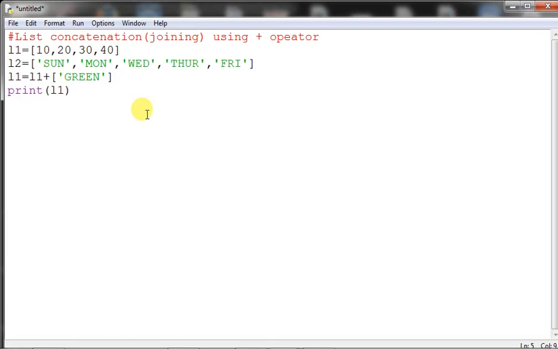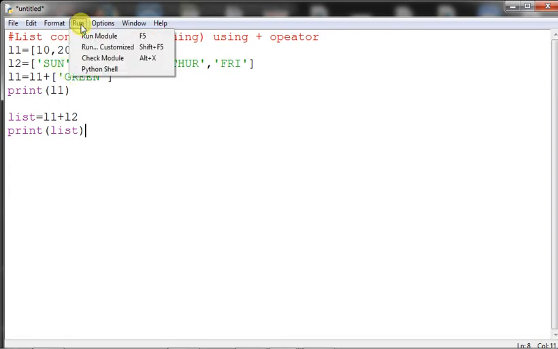Next, now I will add the two lists together by using the adding of two lists. So list equals L1 plus L2. Clear, and then I am doing print list. Understood. Then let's run it.